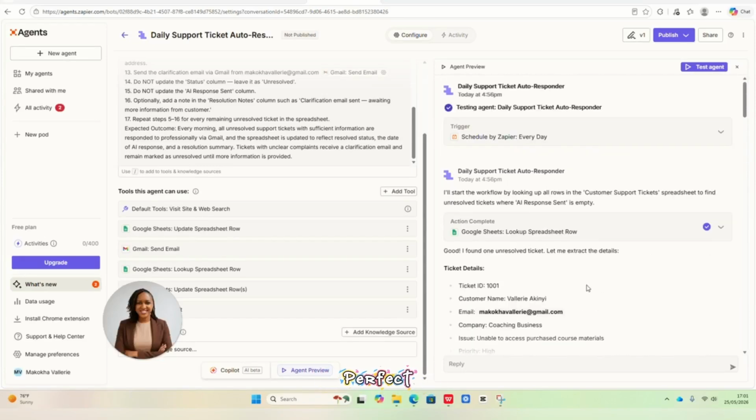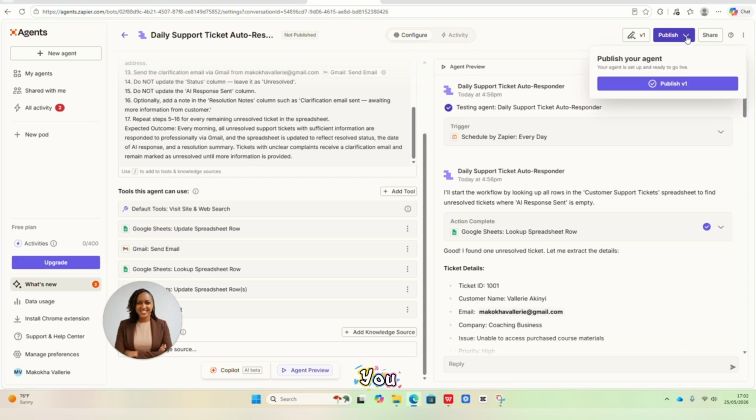Everything looks perfect. So it's time to now put the agent on. On the top right corner, you can see the publish option. So this is where you publish. Once you publish your agent, it will be set up and ready to go live.